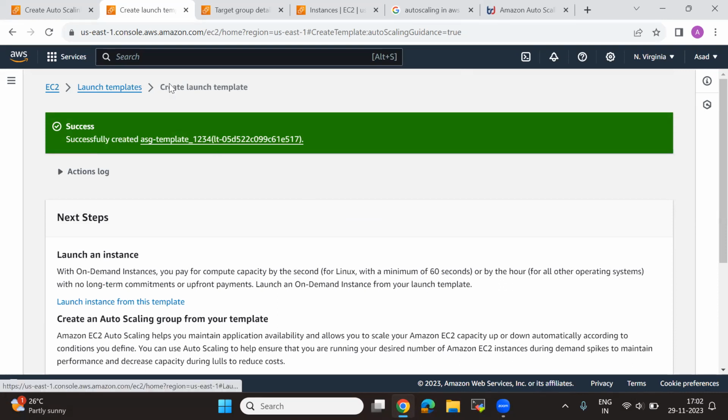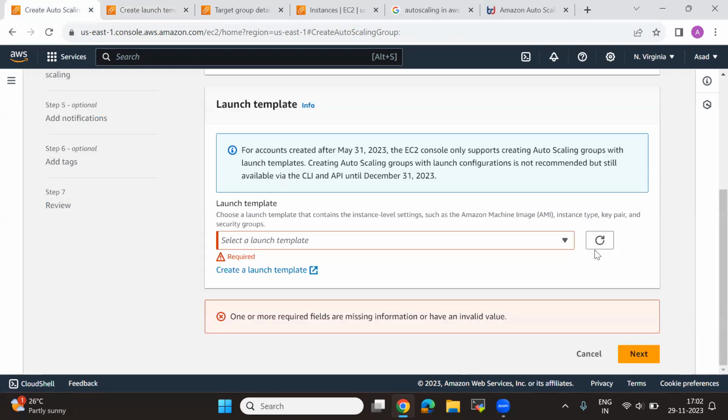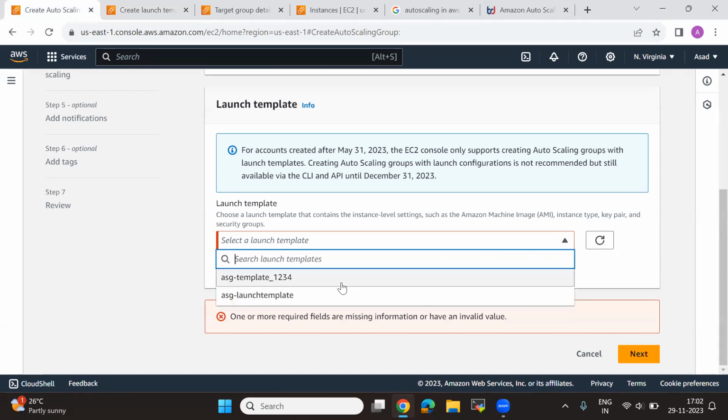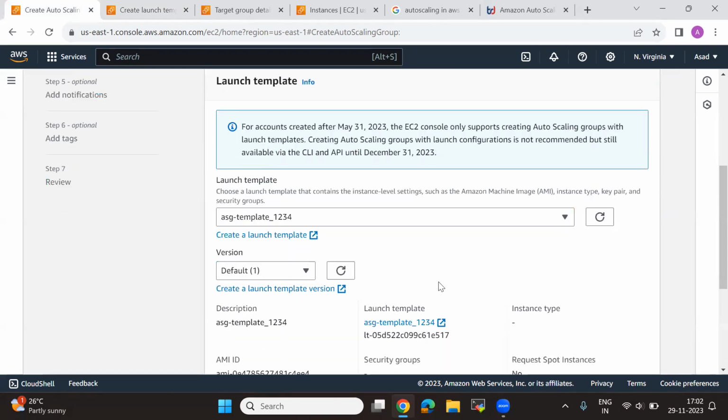Okay, so this is my launch template. I'll go here and refresh this page. I'll get my launch server. I should get it. See here, this is the one I just created, the ASG launch template. Yes, okay, this is the one.